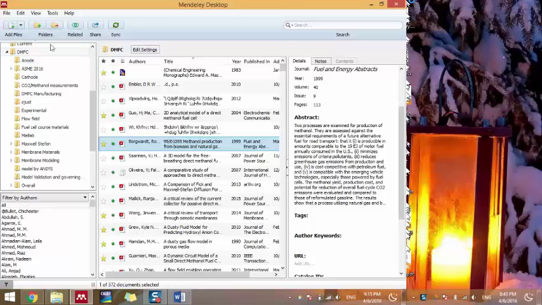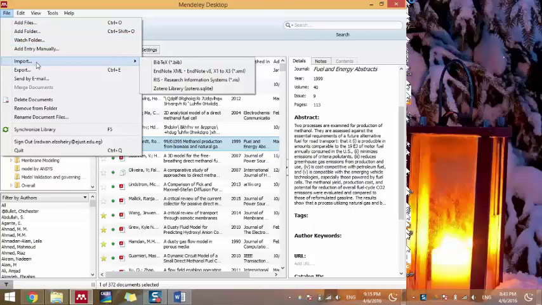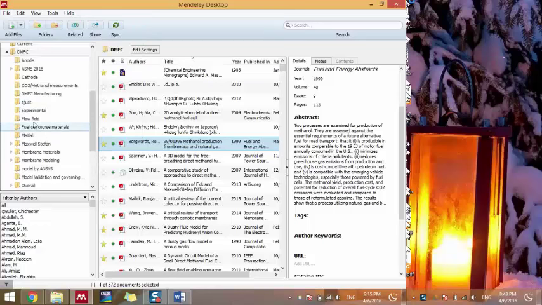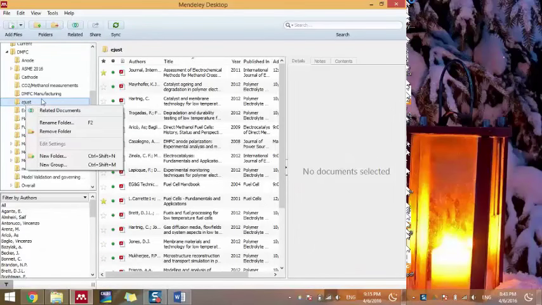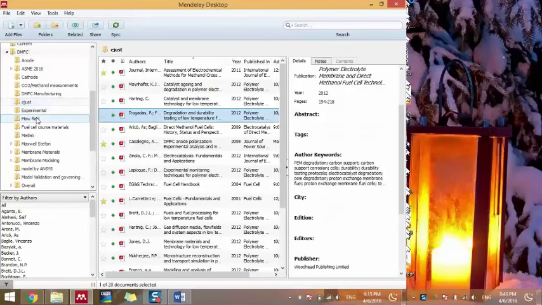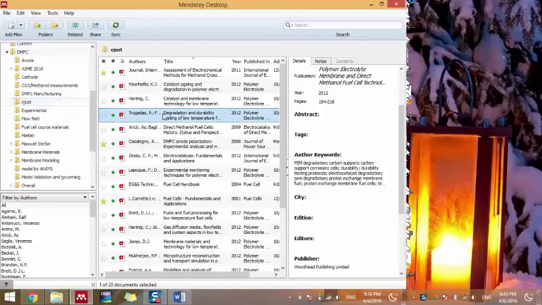Okay, regarding the other buttons from the window, from the file menu, you can add a file, add a folder, whichever folder you want. Import a library from another program, export your library to be imported to another program. Delete a document, remove a folder. If you would like to remove this folder, just right click or go to files and remove folder. Or rename a document file, or rename your folder.